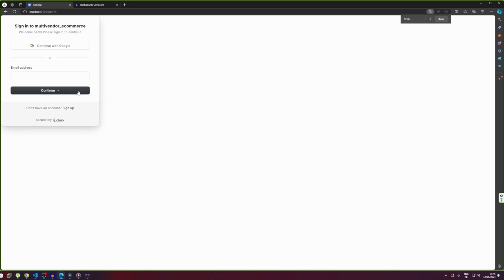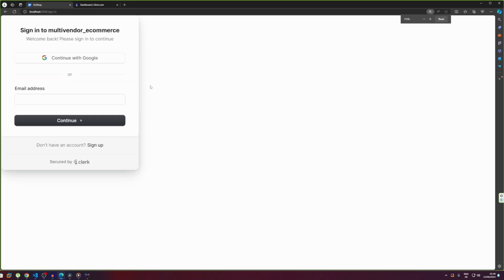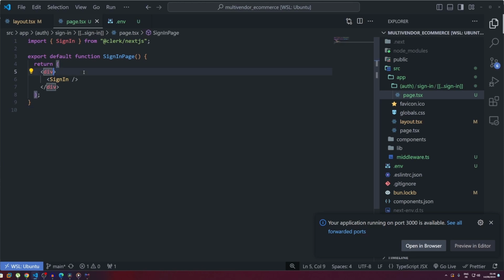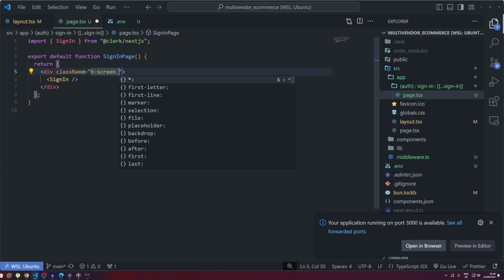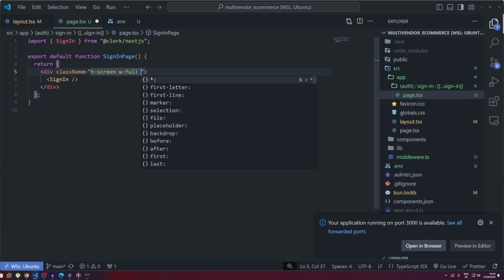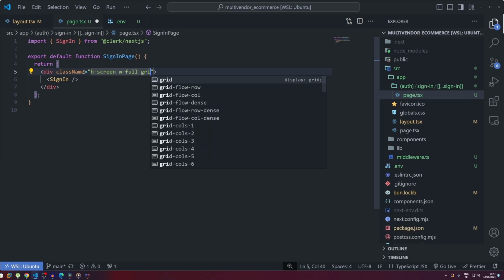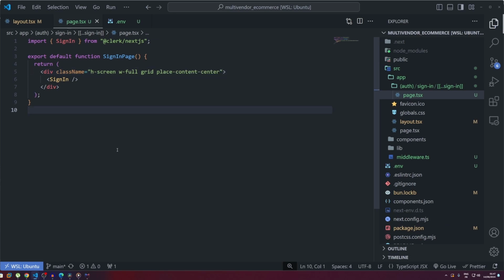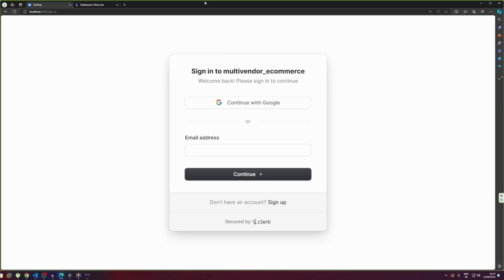So it's on the top left, and we don't want that. We want to make sure it's in the center. To achieve this, we can just go right here. For the class name, we can make the height the height of the screen, which is 100 viewports, and for the width, it's going to be width full. And then you could use flex, and then items center, and justify content center to center everything there. Or you can do it easily using grid, and then place content center or items center, and you achieve the same thing. So now if I go back to my application, it's going to be in the center, and as you can see right here, we have the option to sign in with Google or use the email address.